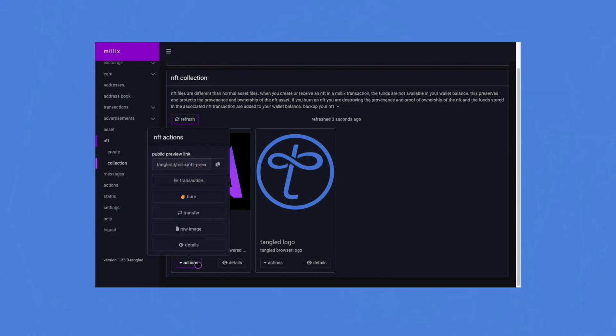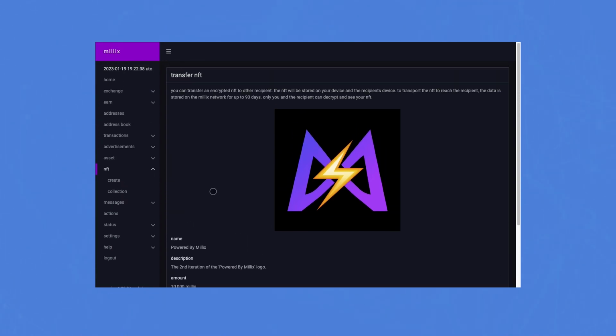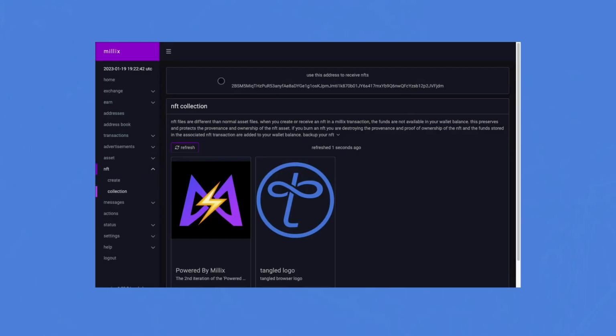Let's quickly go over transfer. This is where you go to send an NFT. Simply add the recipient's address. It's worth noting, if you want to find your NFT address, click on collection on the left navigation and you will see your address displayed on the top of that page.